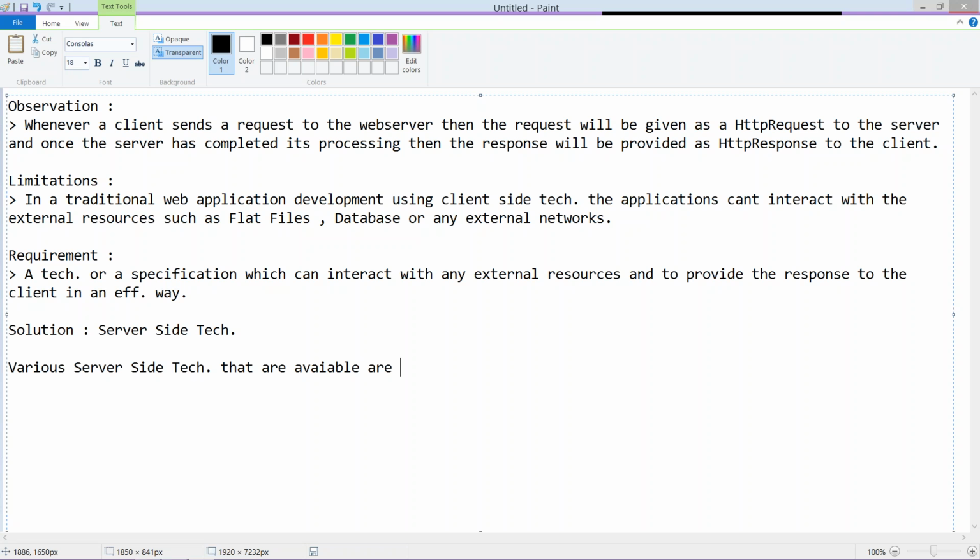So we have a server-side technology like CGI. We have something like servlets, ASP, JSP, PSP, PHP, Cold Fusion, Ruby on Rails, ASP.NET, ASP.NET MVC, the list goes on. So you have various server-side technologies that are available for achieving the same task.